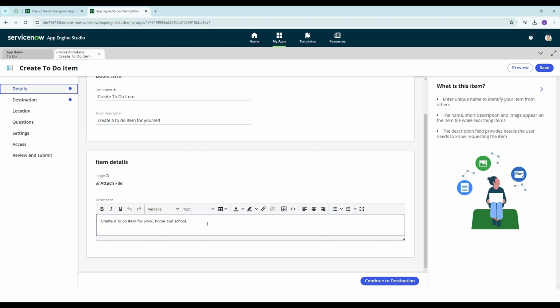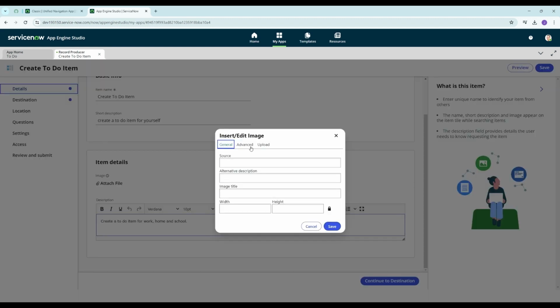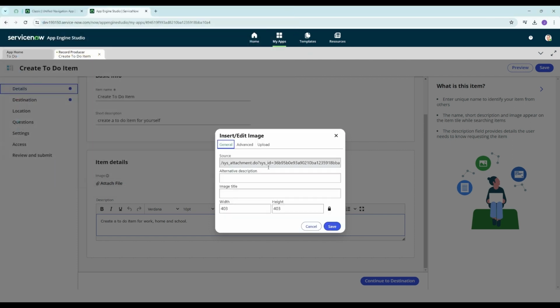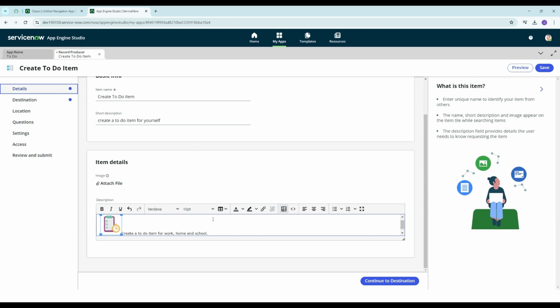Let us add an image to our description. To do that, I'm placing the cursor before C. I'm clicking on image and then on upload. Browse for an image. I'm selecting my image. Open. In general, I am changing the width and height to 76. Save.